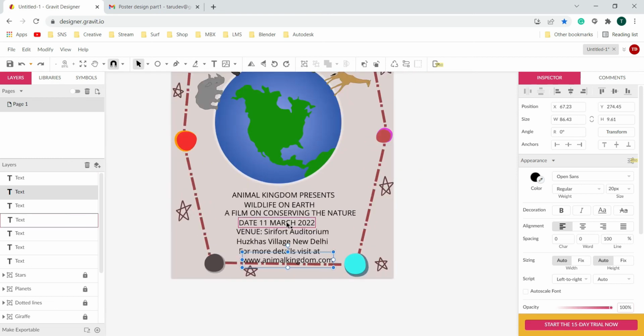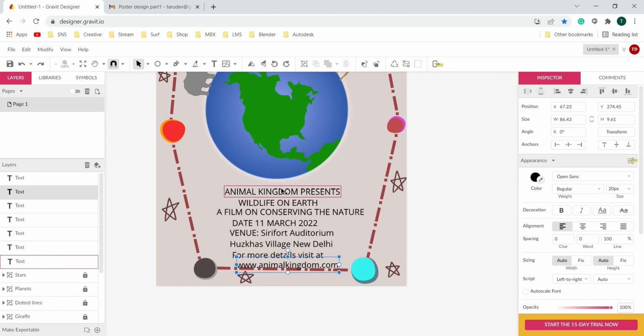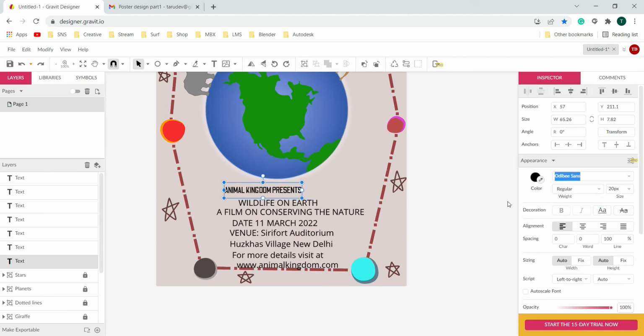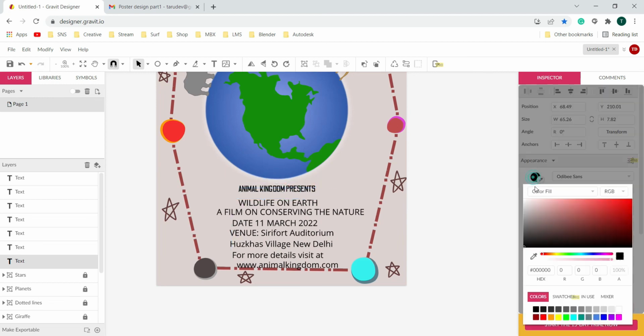Now let's work on the text. Let's arrange and organize this. To change the style of the text, we have this appearance panel over here from which we can change its color, its font style, its size and everything. So let's change the font. This is looking good enough, and the color I'm going to keep a dark brownish color having a tiny bit of red hue. This is looking good enough.